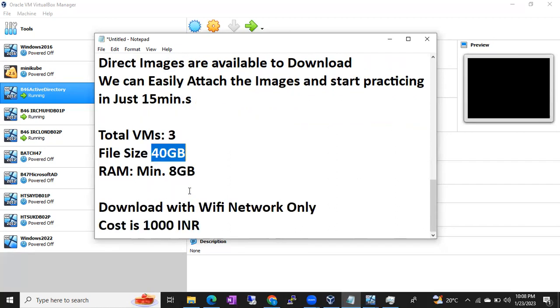So don't download this file from a mobile hotspot and all. It will fail. Why? Because it's a very big file. To upload it itself, I took a lot of time, because sometimes it keeps failing. So don't download it from your mobile hotspot. If possible, connect to the internet and download all three VMs, guys. Download with a Wi-Fi network only.